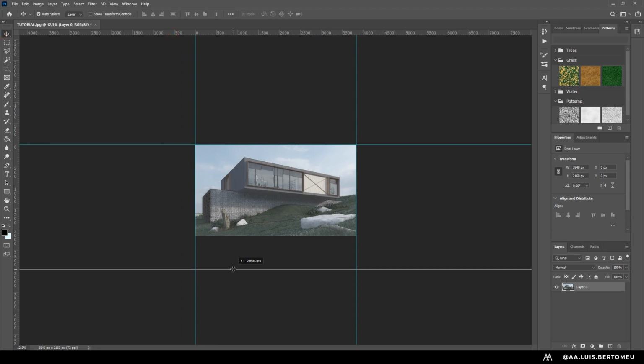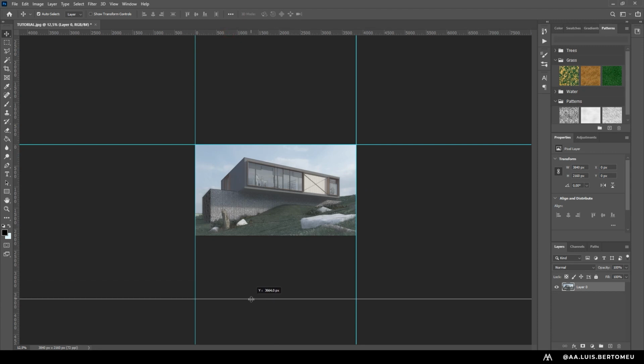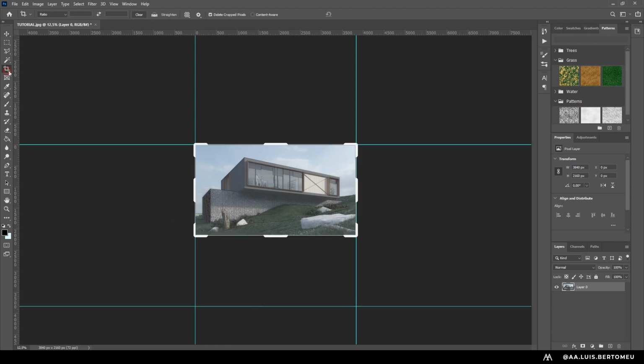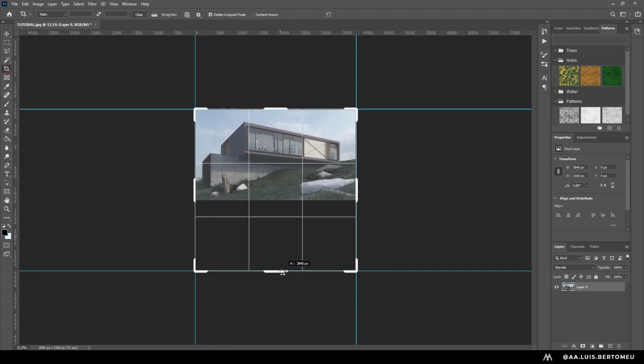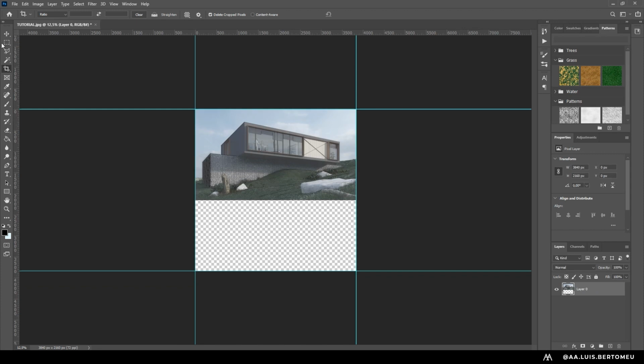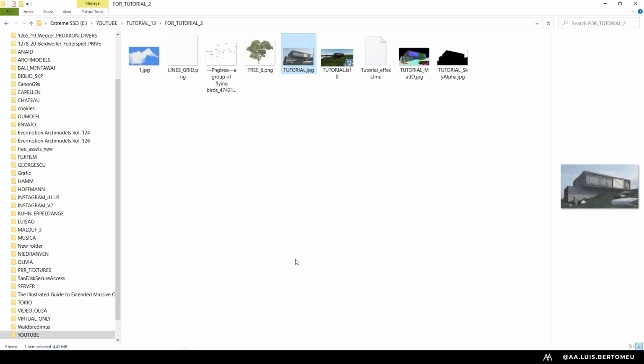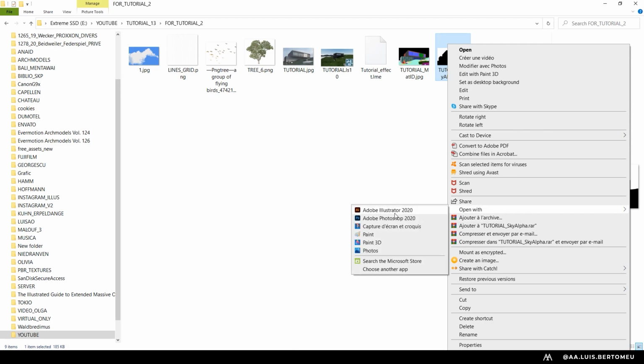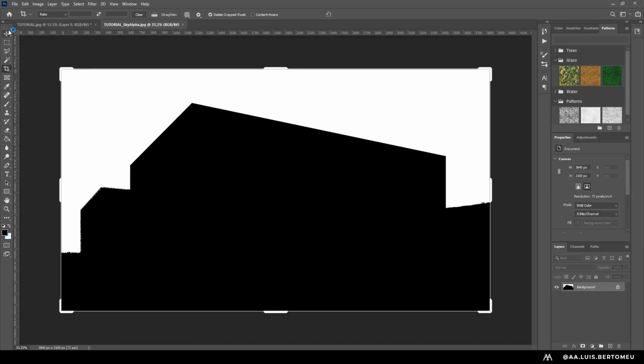Now, as you know, we're gonna make a square, and I don't remember the resolution, so we have 3840, 3840, so just find it right here, 3840, right there, and we're gonna make our image square. Okay, next thing we're gonna do is just import our sky alpha image, like so.